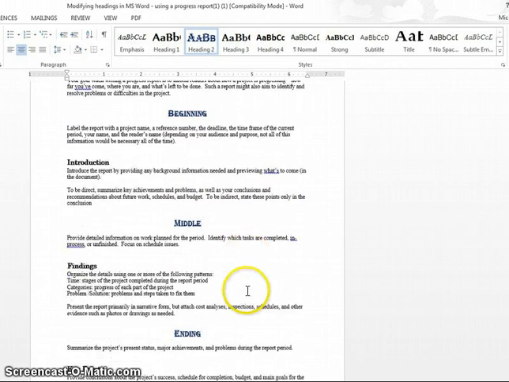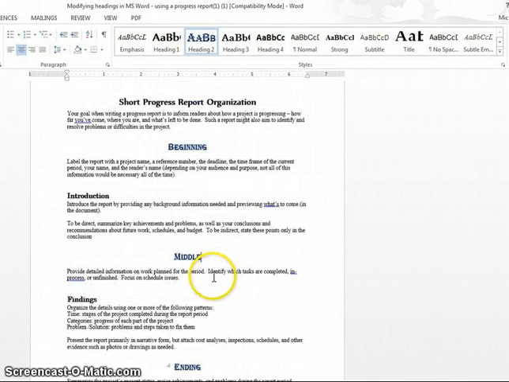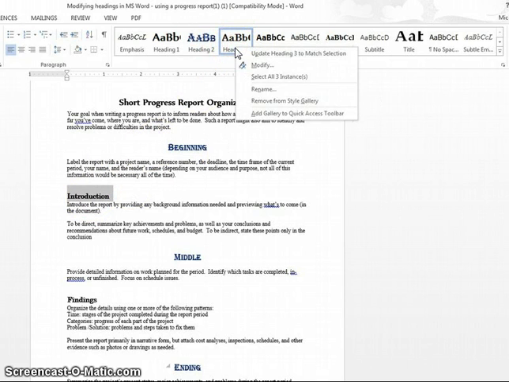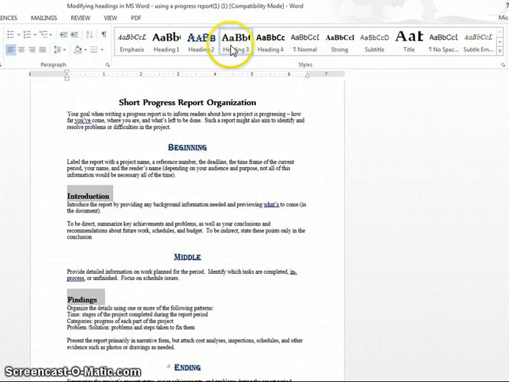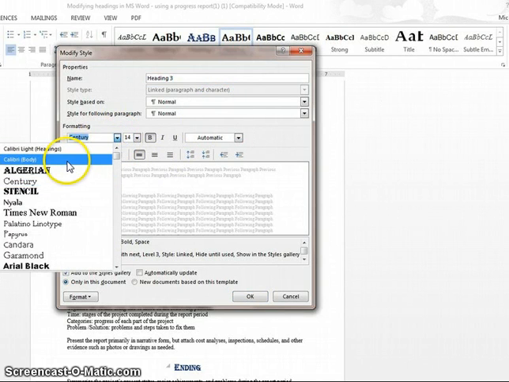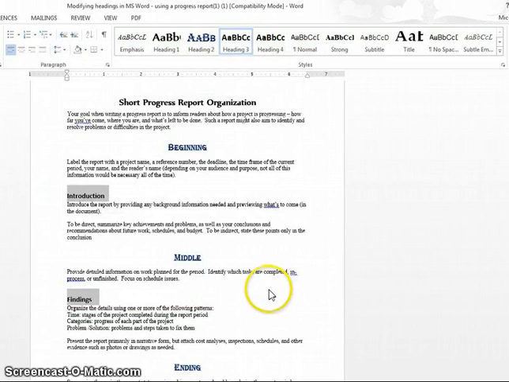I guess if I wanted to go for a more formal look, I could go with something like this. It's not a font that one would use in business writing typically. Now I'll do the same thing with my third level headings. I can select one, go over here to the heading 3 box, select all 3, and then I can modify it, and I can change it from Century to Calibri. We'll leave everything else the same.